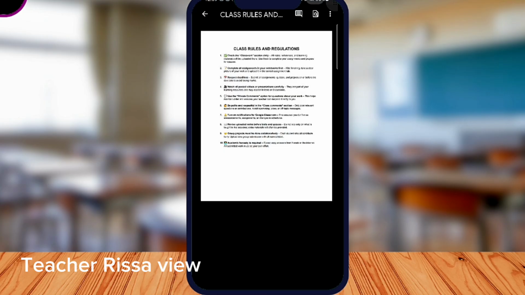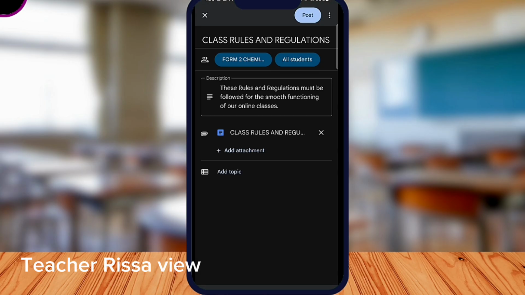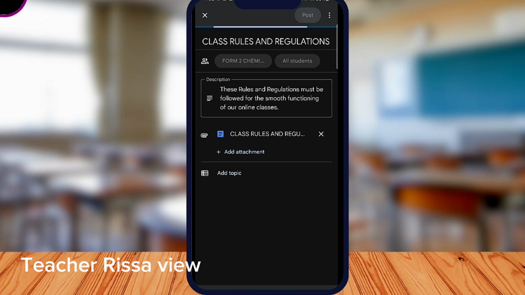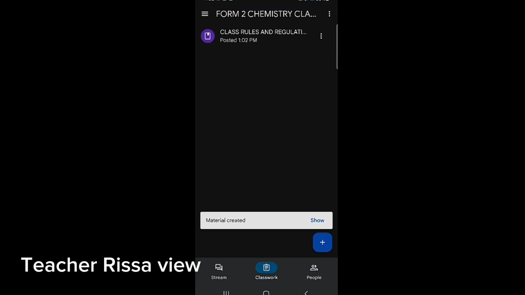Now let's tap and open it up. So click on that, and here you have the document. It has the class rules and regulations. Now once that is done, let's go back and then click post. So there you have it. Under the classwork section, we now have one classwork that we have created.